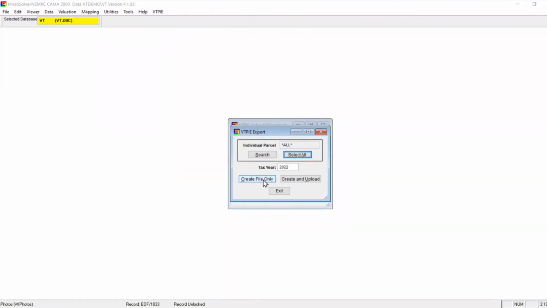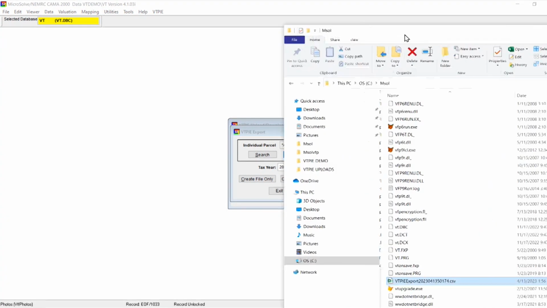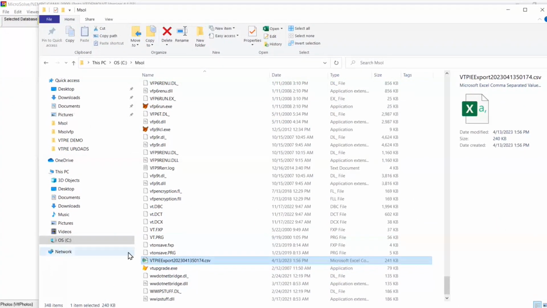Now, right now, I just have the file being created in the Microsoft directory. As time goes on, it gets trickier to create files on your local workstations with security and access and that type of thing. So this will create a file, and I'm going to show you where it's going to go. And I may streamline this yet even further. You're going to open up your Windows Explorer, and on the C drive of my computer, I have a Microsoft directory, and there's my file that I just created for Patrick, VTPIE export, okay?